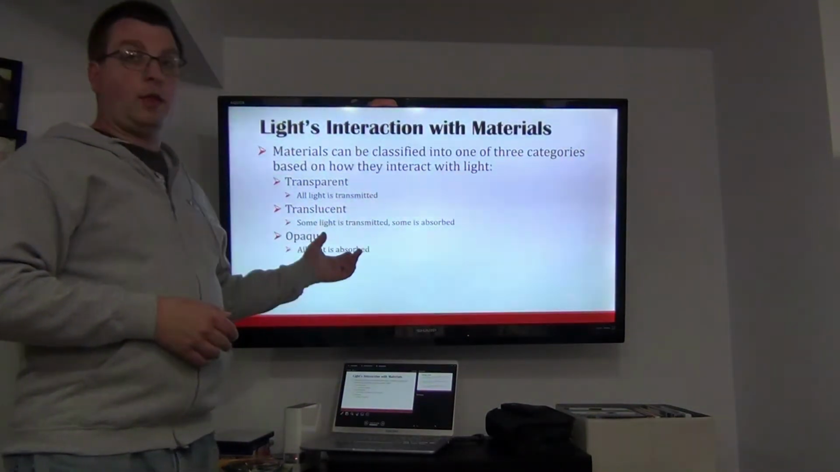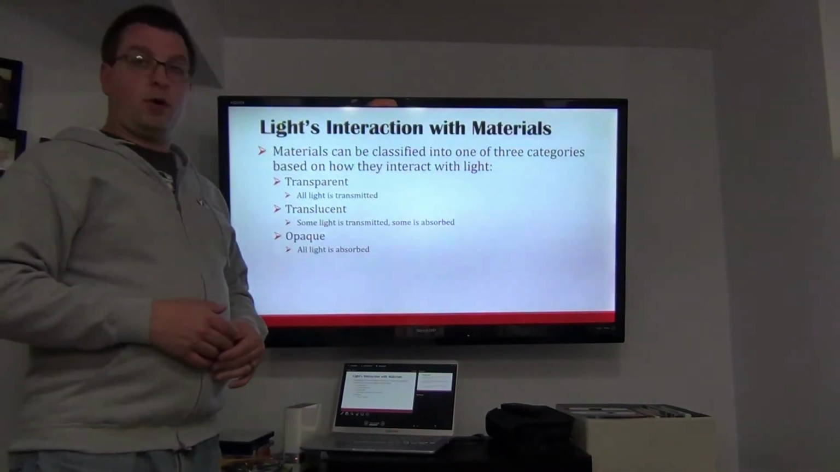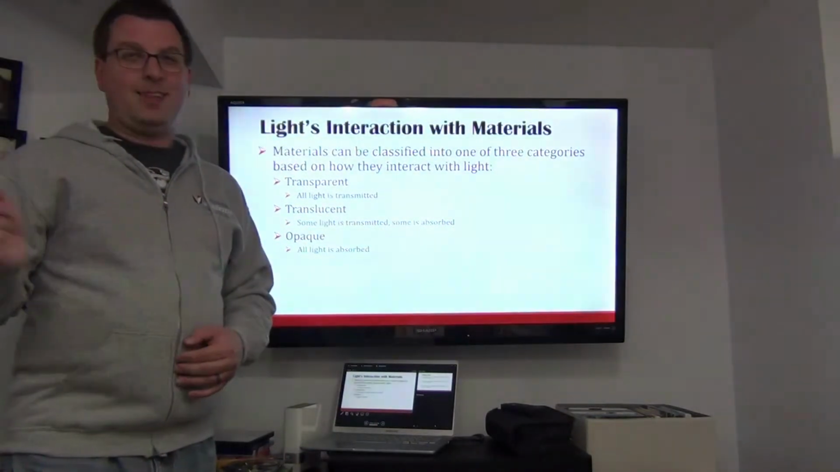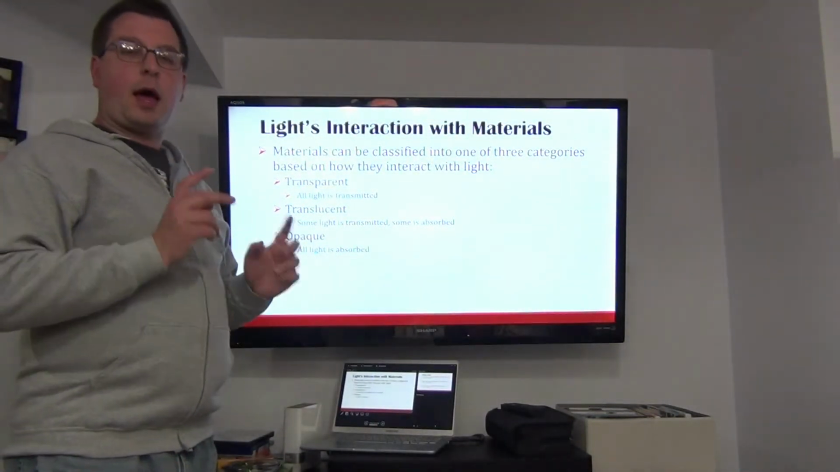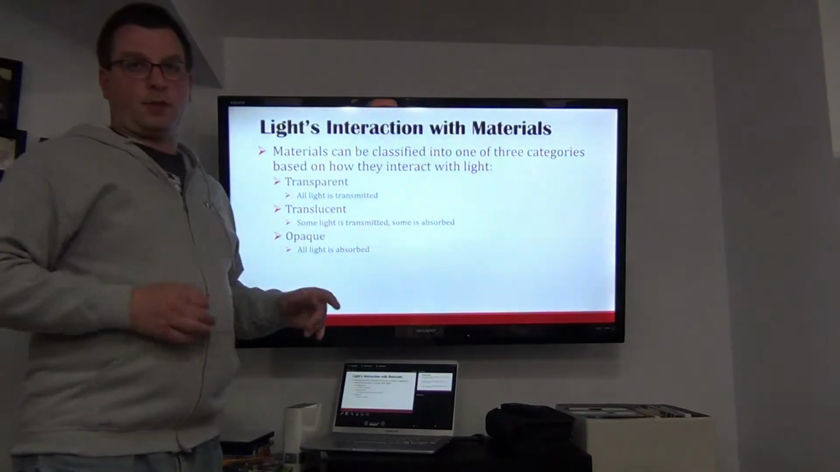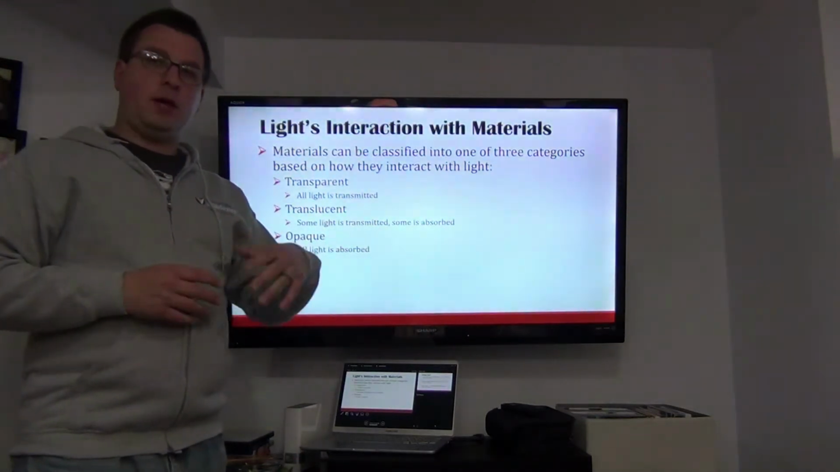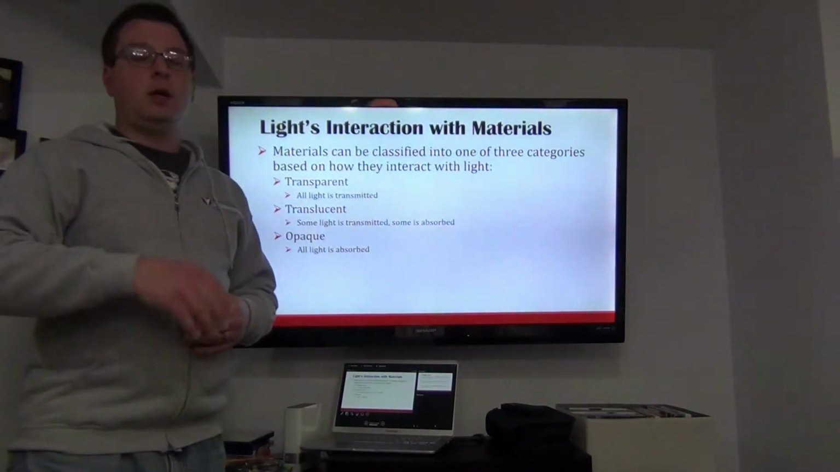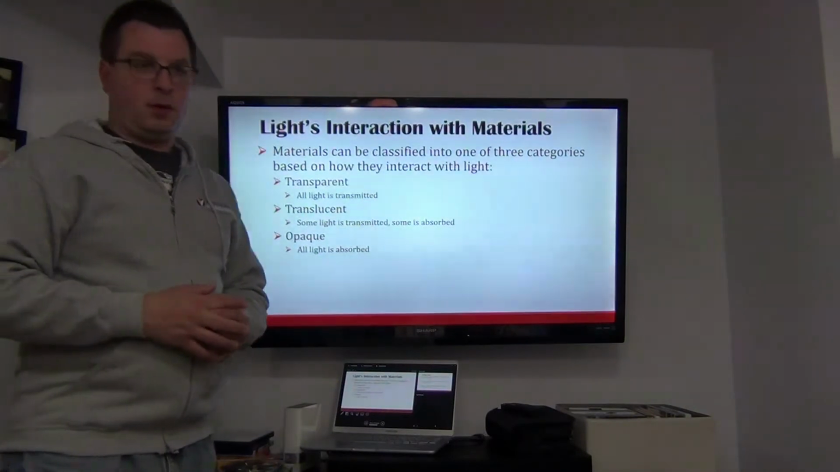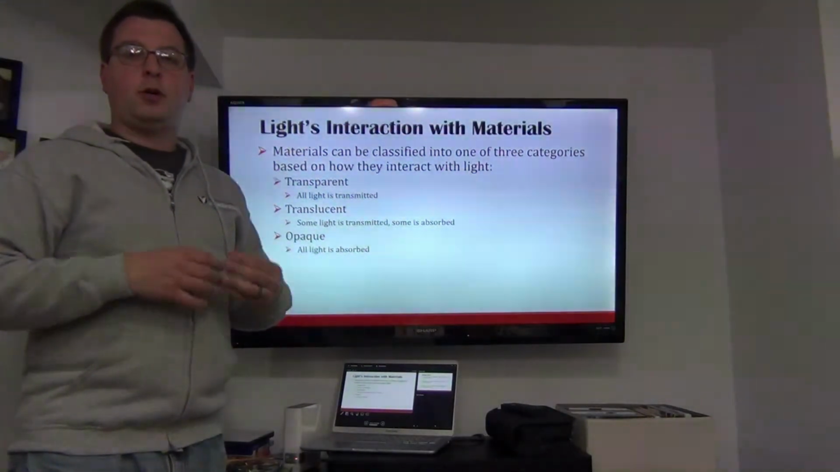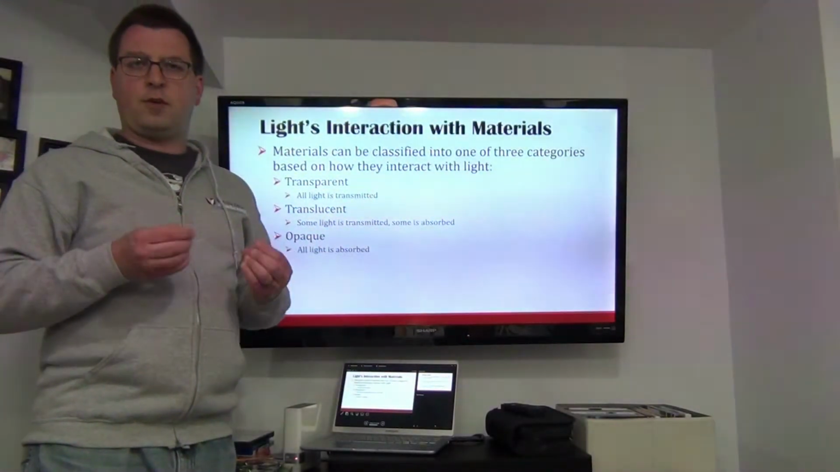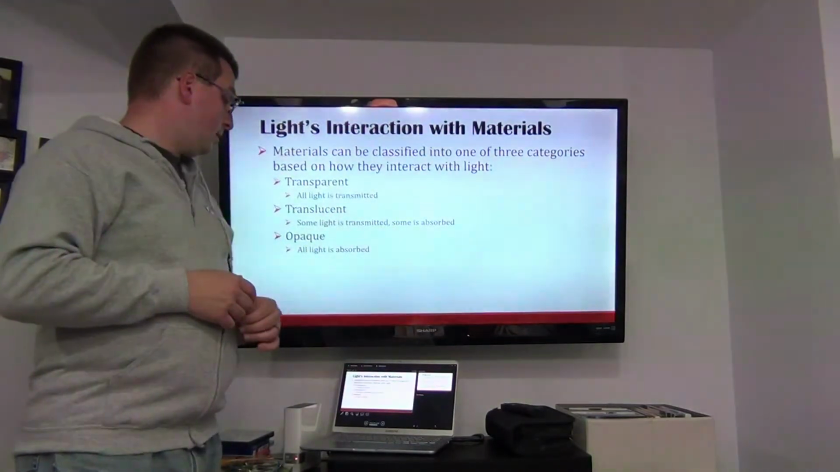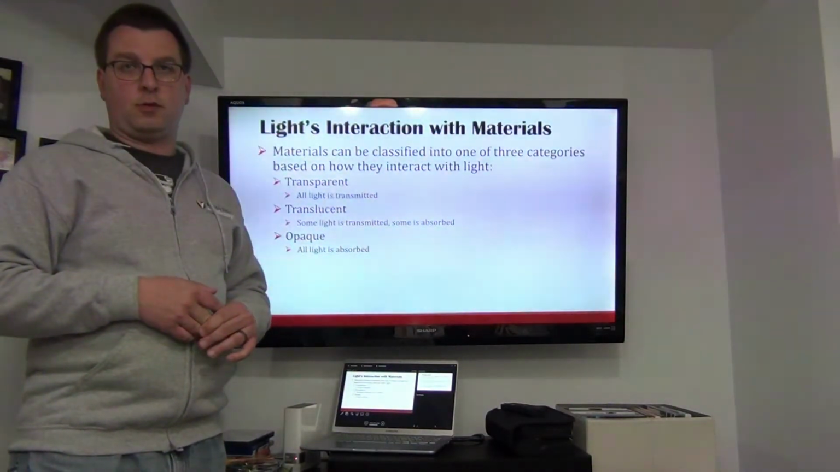Then, on the other side, let's go to opaque. Opaque, well, nothing gets through. A brick wall is opaque. Light no get through. A hybrid of the two is translucent. So some light gets through, some light is transmitted, some light is absorbed. Like wax paper, a sheet of paper, newsprint that is very thin, that is considered translucent.